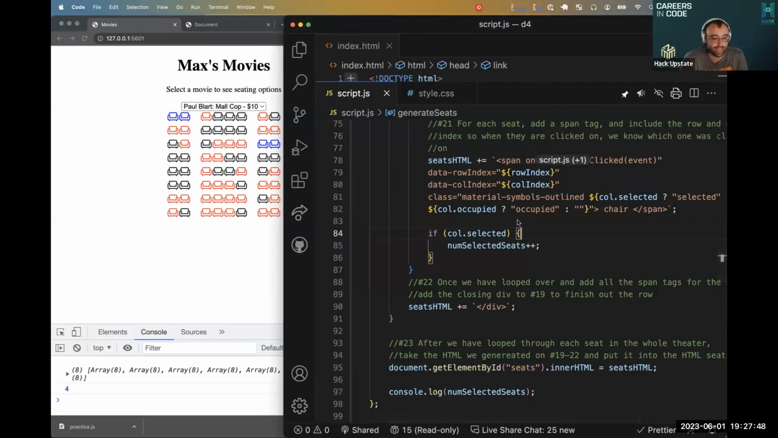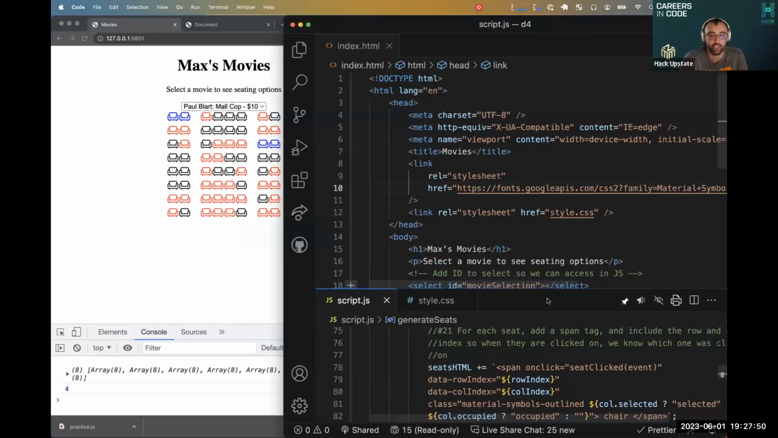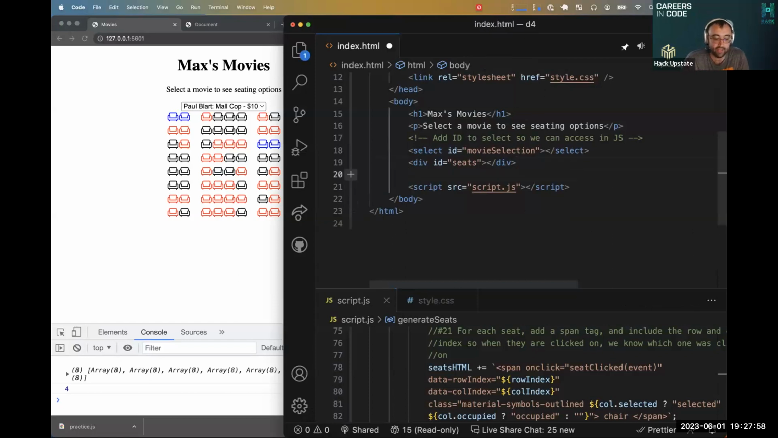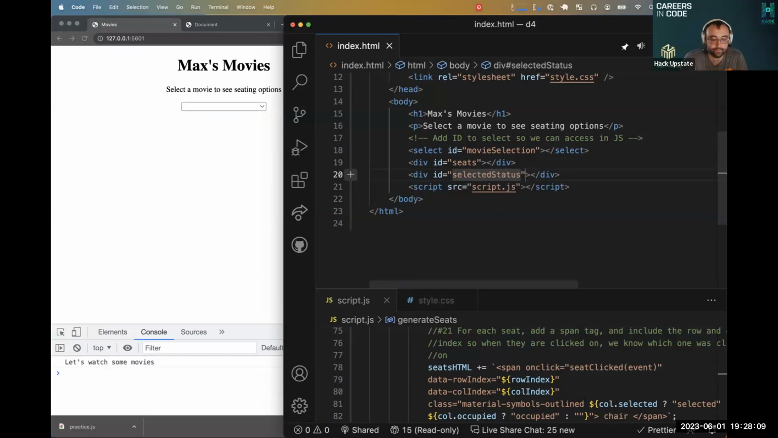But in order to do that, I need a place in my HTML to hook into so that the JavaScript has a place that it can reach into and drop something into it. So I'm going to come down underneath my div ID seats, and I'm going to make a div with an ID of selected status. Nothing's going to go in it for now.